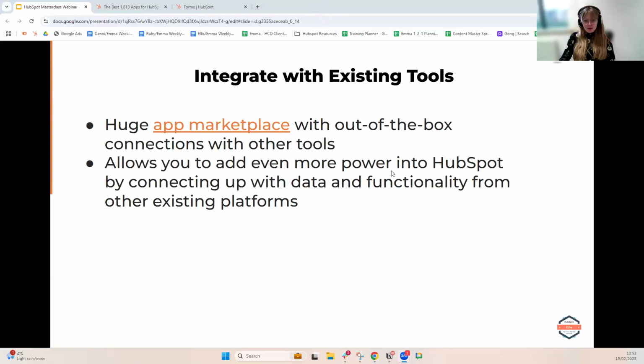Claire's just asked if you can integrate with DocuSign. Yes, there is an integration with DocuSign. I have seen that one before. So yeah, you can do that.